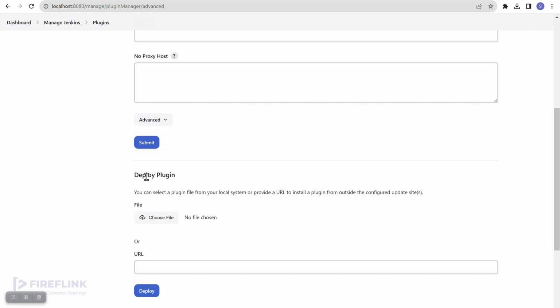You will be having an option called deploy plugin. You can select a plugin file from your local system or provide a URL to install a plugin from outside the configured update sites. So here there are two ways: you can give the URL of the particular plugin, or you can give the file of the particular plugin. Here I have the HPI file, so I will upload the file, right?